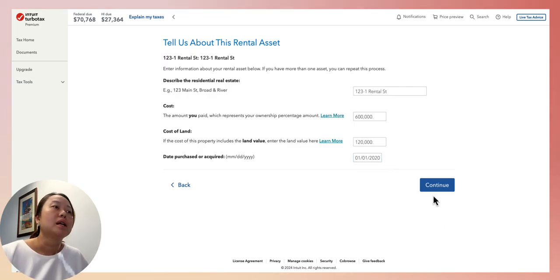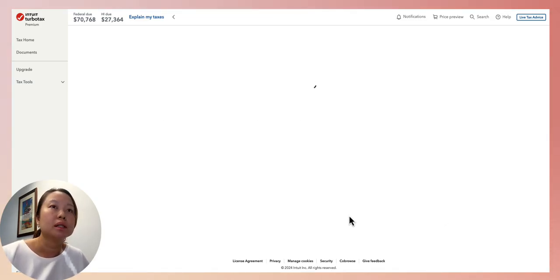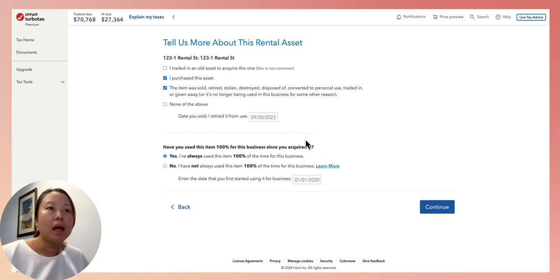So we put that into the date purchased box. Then it asks us to tell about this asset. We want to check that we purchased this asset, that we did not trade it in or inherit it in some way. Then if you check that this item was sold or retired, the date sold pops up. See, if you don't check that box, it doesn't pop up. So you have to check that it was sold, and enter the day that you sold it. For our case, it's September 30th, 2023.